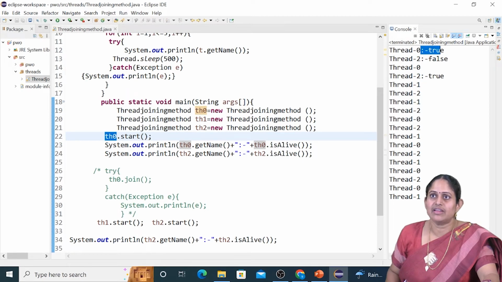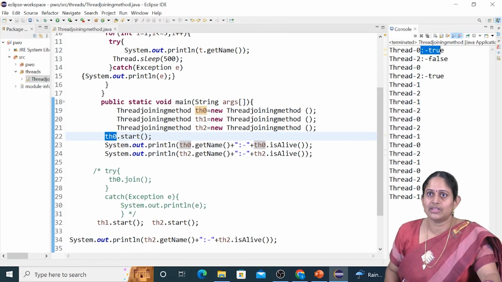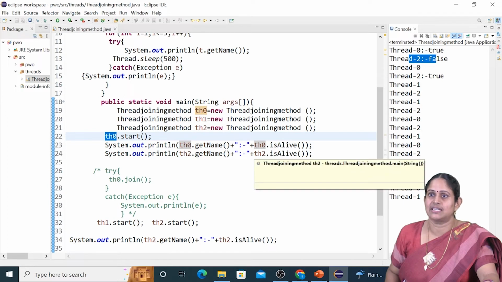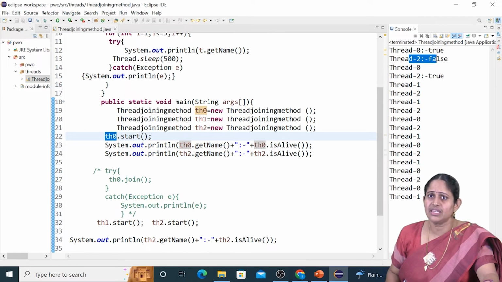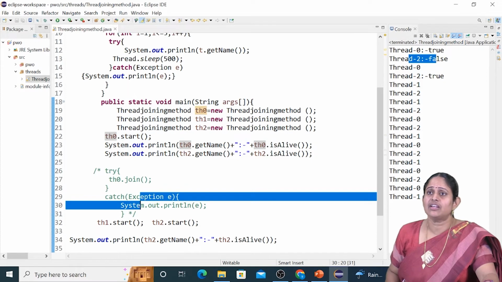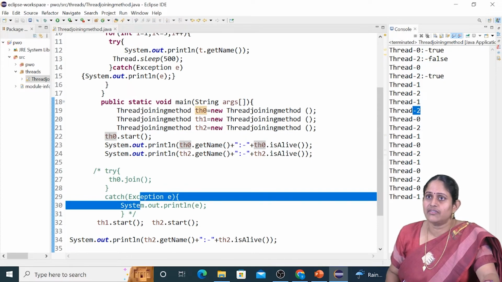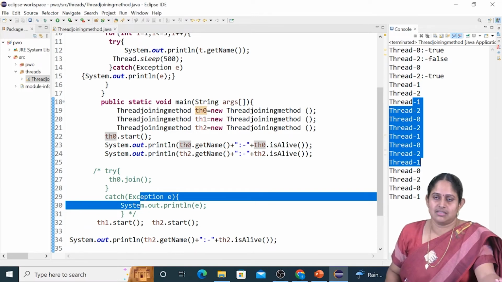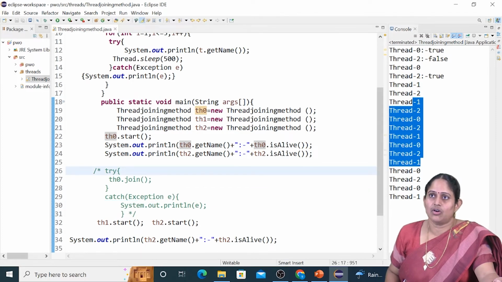Initially when we started, we got TH0 as true, and then we got thread 2 also as false, as thread 2 was not started at that point. Since we didn't call the join method, see here we are getting it in an interleaved manner. The order will depend upon the operating system. So this order will depend on the OS, and since we didn't call the join method, we are getting the execution in an interleaved manner.